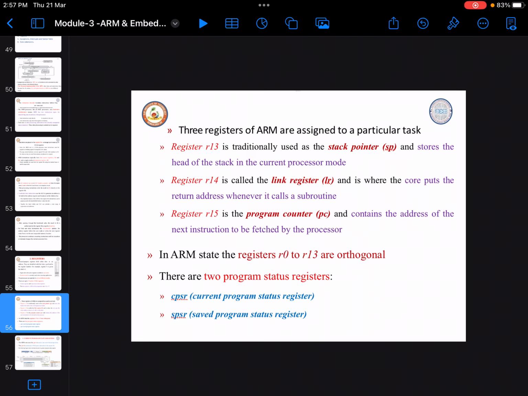Majorly among all these 16 general purpose registers, 3 are meant for performing a special operation. They are R13, R14, R15. R13 we call the stack pointer, which is used to hold the address of the top of the stack in the current processor mode. Whereas the next one, R14, is a link register. It is used to store the return address whenever you call a subroutine. During the subroutine period, we'll make use of the link register to store the return address.